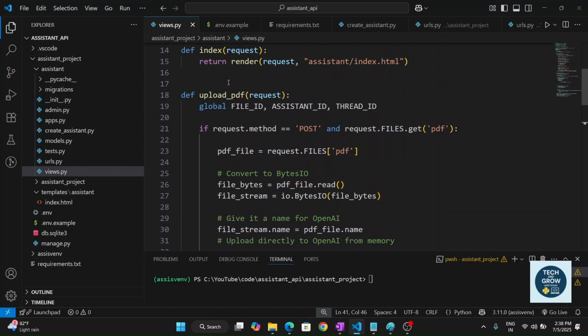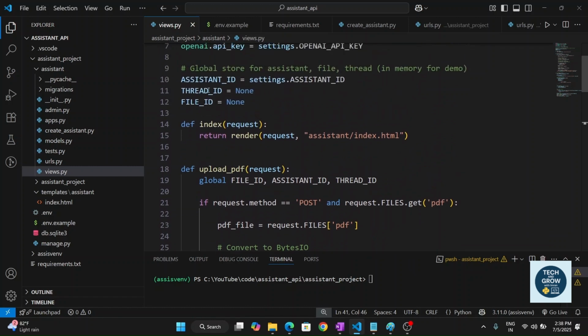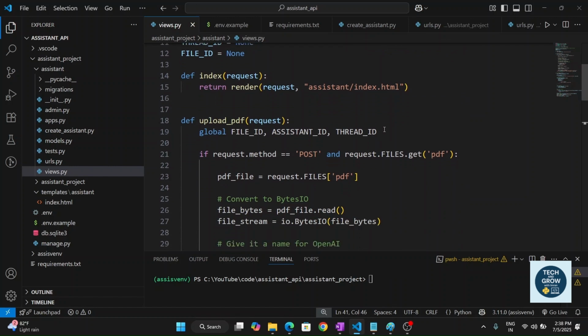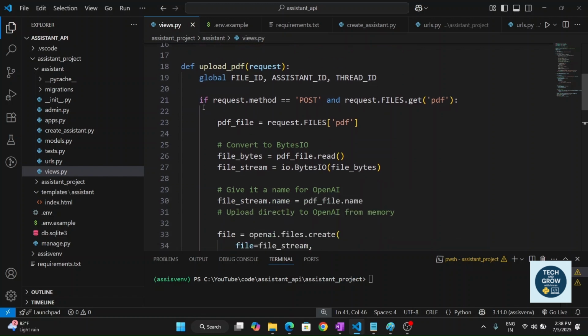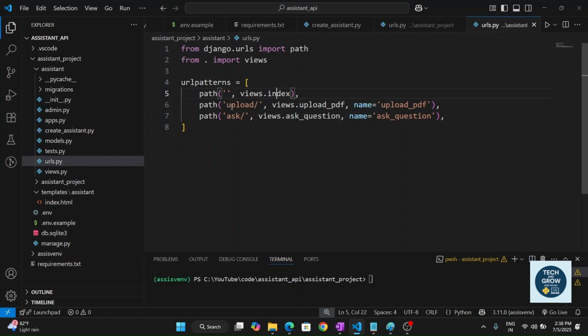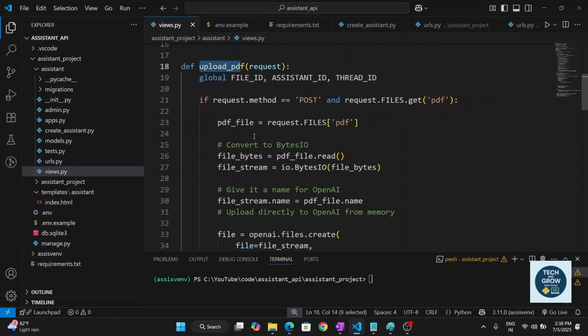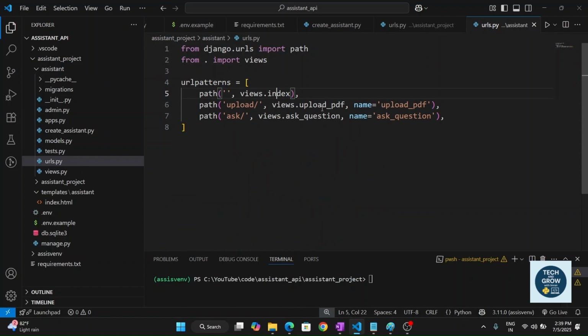Okay. Now open upload PDF. We have thread ID as none, file ID as none, and assistant ID, which we got from env. These two are global variables. We just took those global variables to store our file ID and thread ID. Now here, if request.method is equal to post, we will get the file as a PDF, as we are going to upload a PDF. And after uploading the PDF, when we click on the upload button, this is the API which we are going to hit. As you can see in the URL, after clicking the upload button, we are going to hit the upload PDF API.